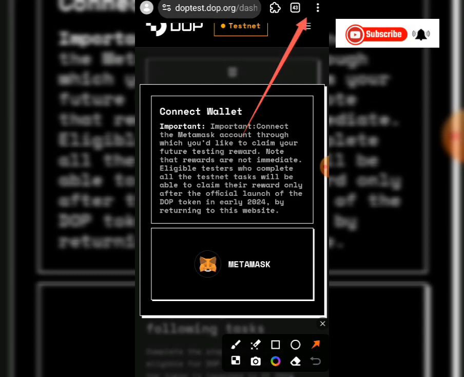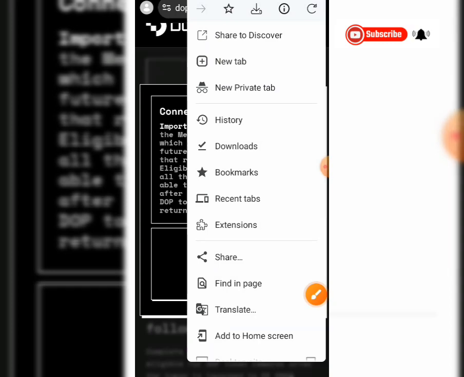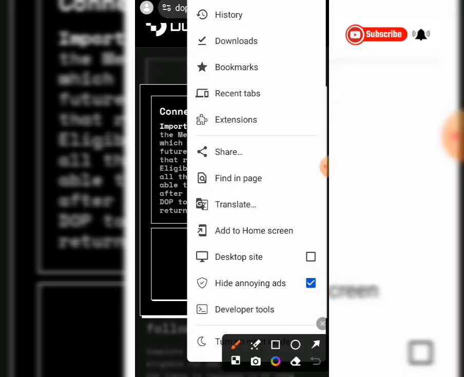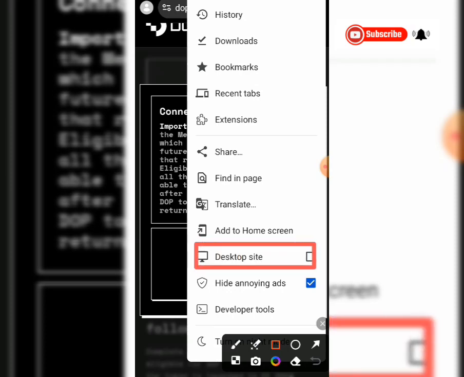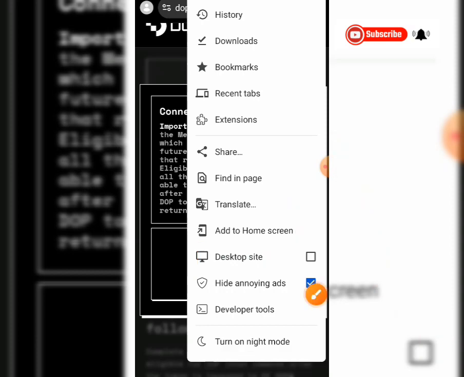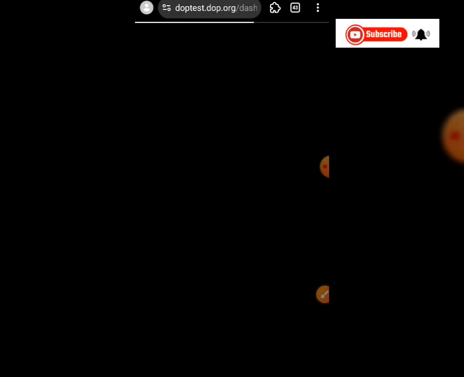Now you tap on here. For people who don't know how to switch it, tap on the three dots at the top right hand side. Then you scroll down a bit and you'll see this option, desktop. Once you've seen it, tap on this particular option here. Okay, now you tap it, and it's going to turn to desktop side.